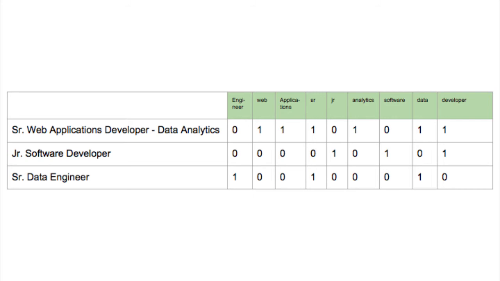So we can see for this first job title, Senior Web Applications Developer, that the word engineer occurs 0 times in this job title. And the word web occurs 1 time in this job title, et cetera, et cetera. I'm not going to bore you by enumerating this matrix, but you see how this process works.